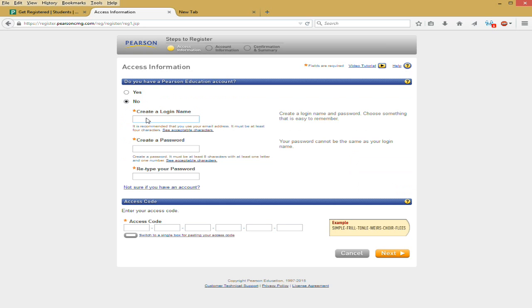I advise you to use a login name you're familiar with, like for example your email address. Create a password, retype your password, and then on the lower part of the window you'll type your access code. Remember, the access code is case sensitive. You have to write exactly the same access code that came with your book. Click next, and if you did it right, you have a Pearson account. I close this window.